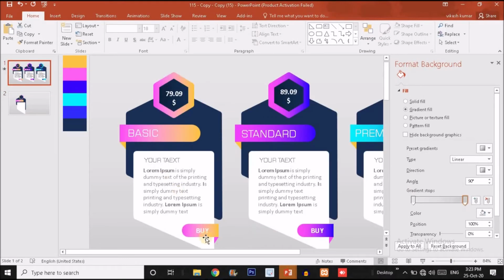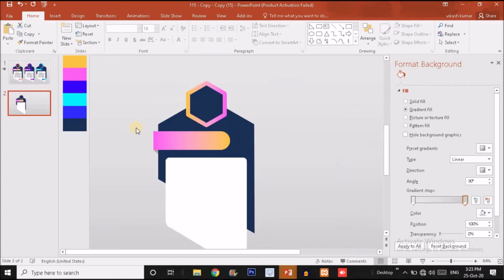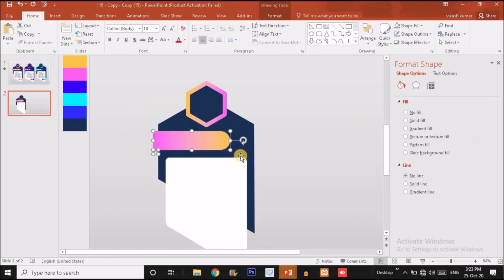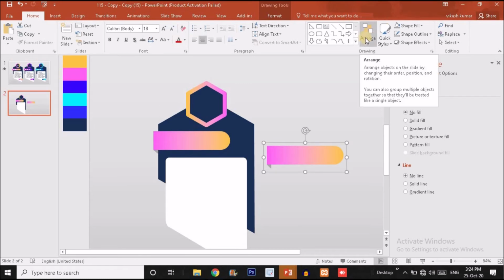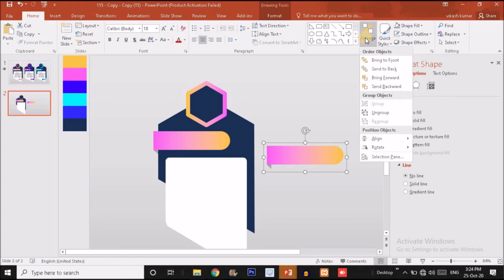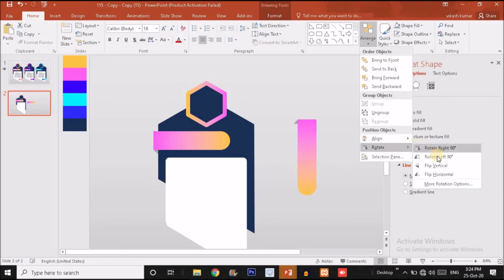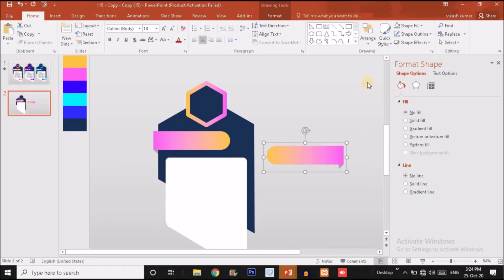now we have to create this shape again. We have to duplicate this shape and put it over here. So I will select all these two shapes and create a group by pressing Ctrl G on keyboard, and by pressing Ctrl D I will duplicate it, and let me flip it horizontally like this and put it over here.